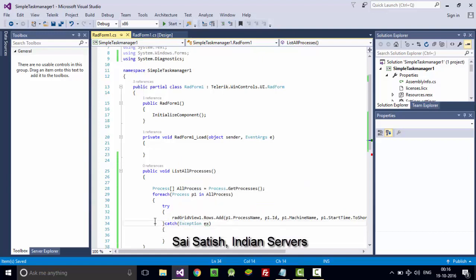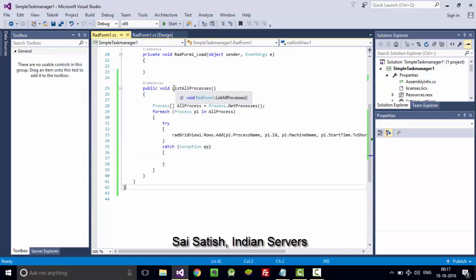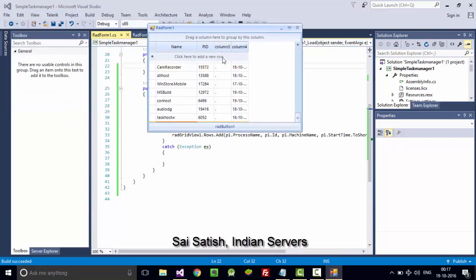An empty block. So Control F5. Yep, see here everything is empty because I didn't call this particular function in the load. Now let us call this particular function in the form load. Run this, Control F5. Now all the processes will be recorded and shown like this.